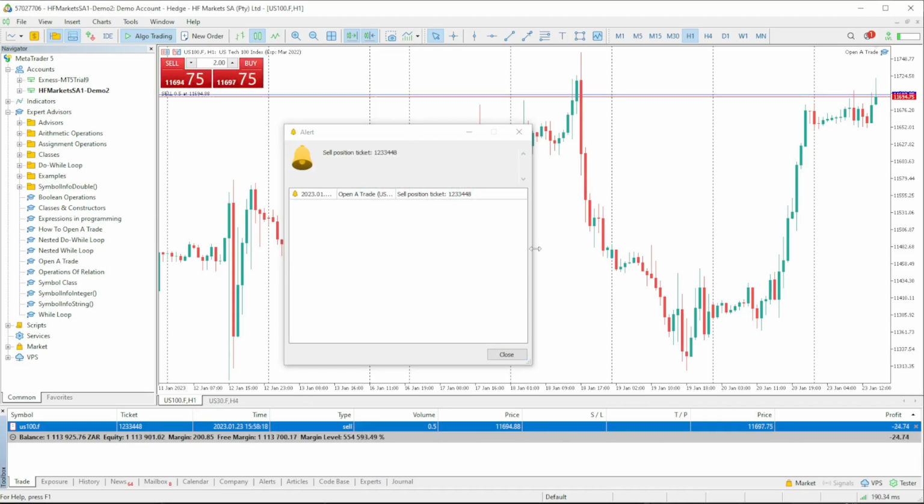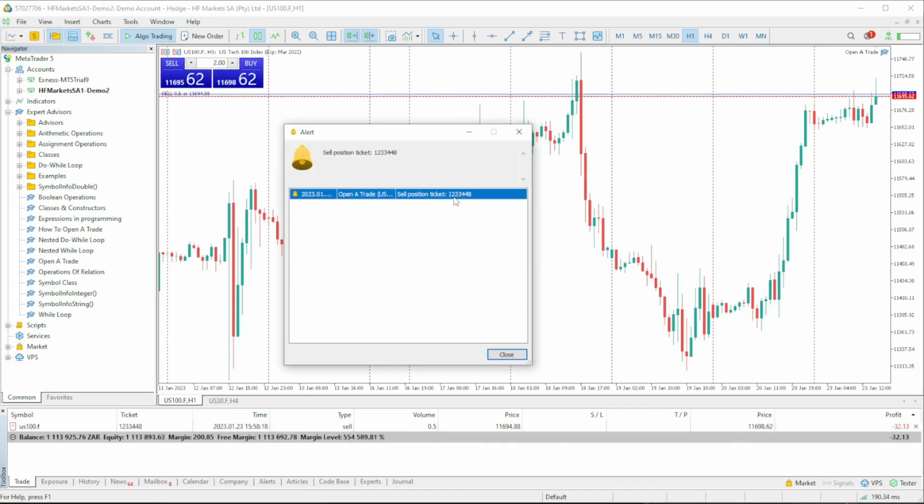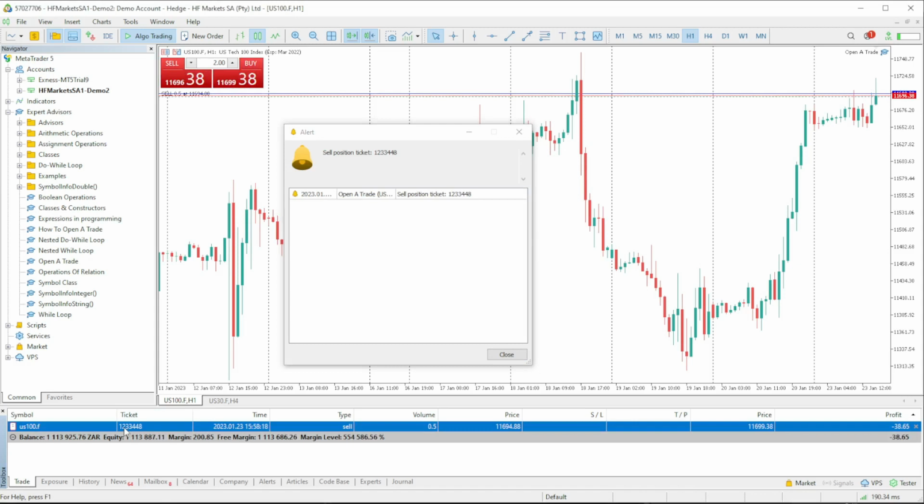Now we wanted to get the ticket of this position we opened. It says 1233448. As you can see again, it's 1233448. So guys, that is it.